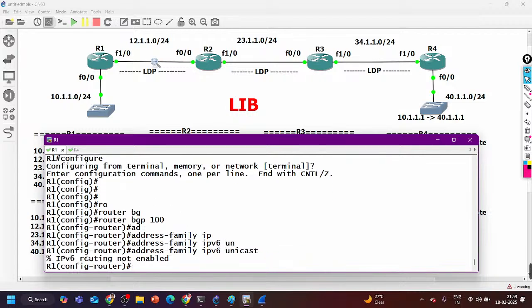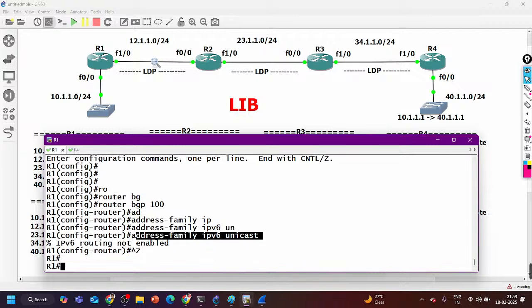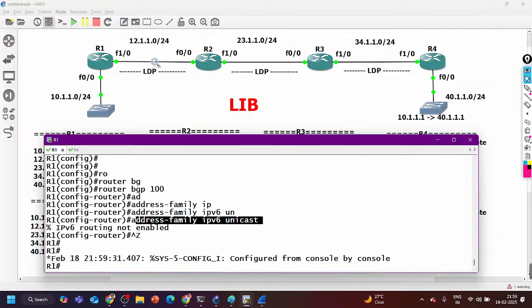So what it's saying is IPv6 is not enabled till now on this router. That's why we are not able to run it. But once we enable IPv6, after that we can change the address family and then define the neighbor command. The BGP working is going to be exactly the same for all address families. The difference is IPv4 BGP advertises IPv4 prefixes, IPv6 BGP advertises IPv6 prefixes, and MPBGP advertises VPNv4 prefixes.